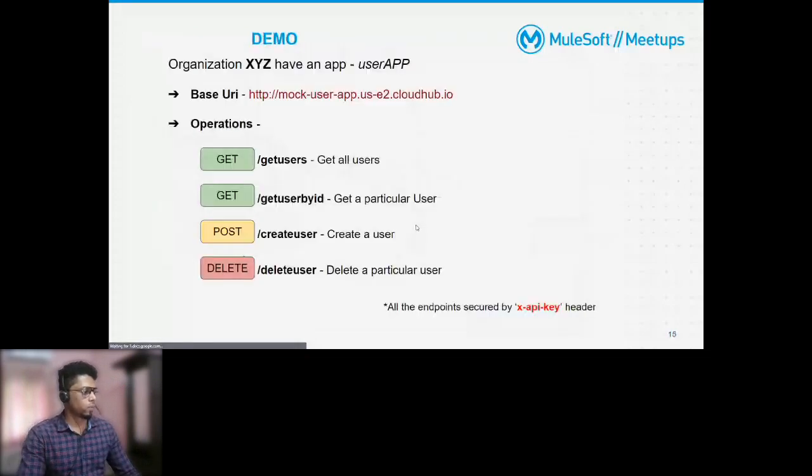Okay, so let's dive into one of the simple requirements I have given over here. One of the organizations has an app called User App. They have shared their base URI with us, and these are all the operations currently supported by that application. Two GET endpoints, one POST and one DELETE. So it's basically something related to users. We can get all the users, or a single user if you pass a user ID, or you can create a user and delete a particular user.